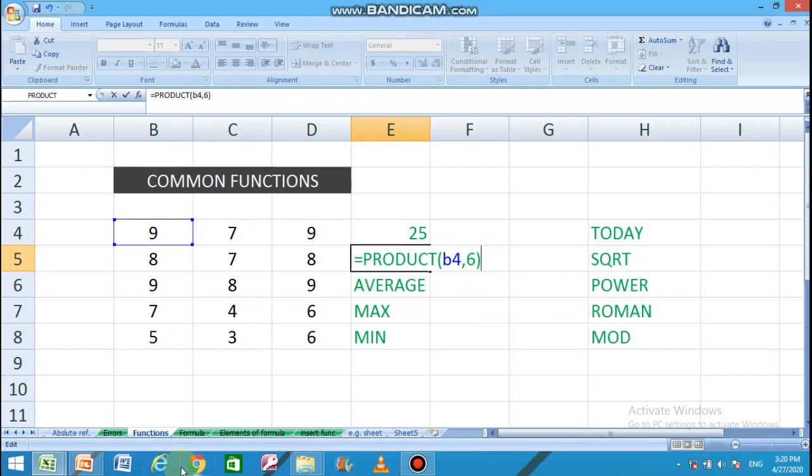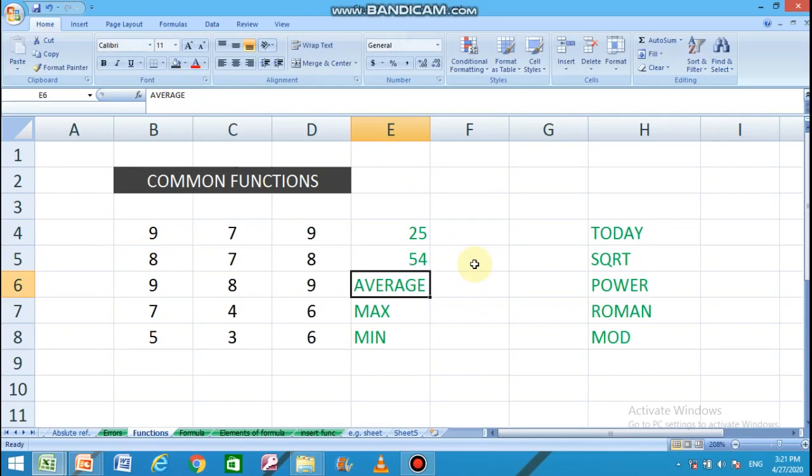B4 is having the value 9 in it, and the next argument is not a cell address, it is a constant, that is 6. So the value of B4, that is 9, will be multiplied by 6 and then it will display the result, that is 54.